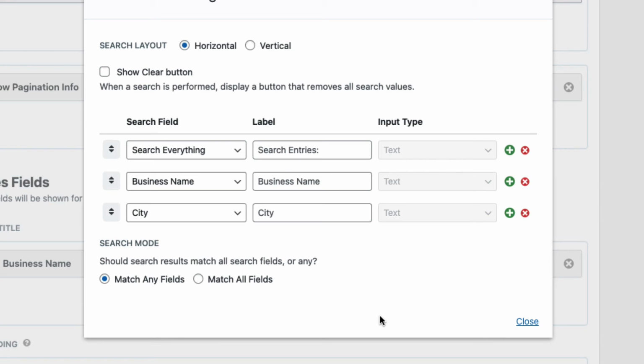Okay, so there's a couple of other settings you might want to play around with here. For example, you can change the search layout from a horizontal one to a vertical one. And then coming down to the bottom, you can also change the search mode. So for example, if the user's searching on all 3 fields and you want the search result to match all of those inputs, you would change that to match all fields instead of match any field. But that's up to you. For now, we're going to leave it like this.